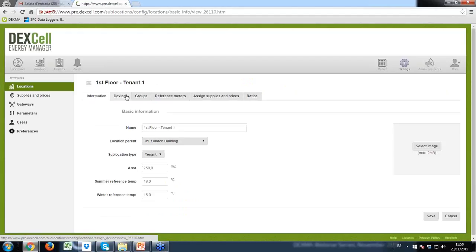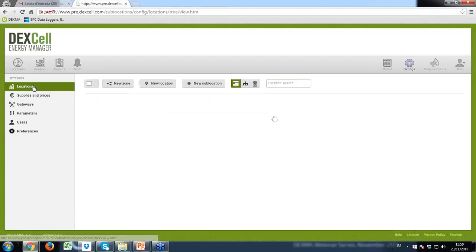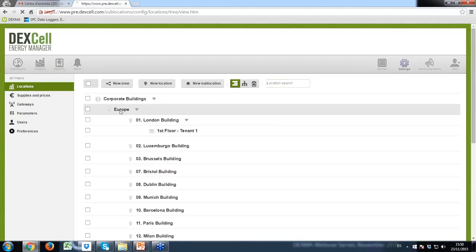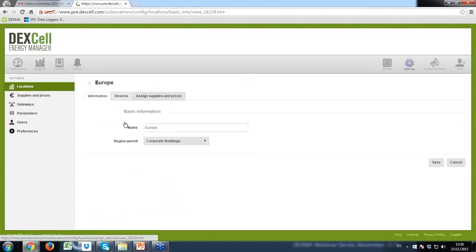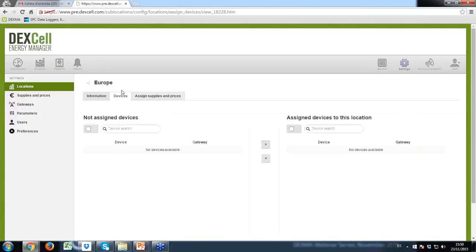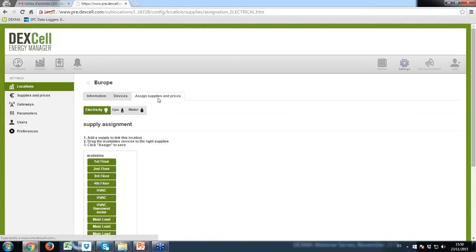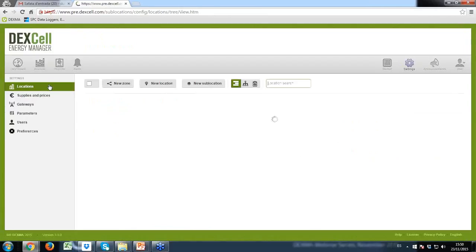So I have the capability to assign the devices, to create groups, to assign reference meters, to assign supplies and prices, and to assign ratios to that one, okay? And the same for the regions or the zones. Right now the zone has a name, has a parent region, has some devices that can be assigned, and you can assign supplies and prices to a zone as well, okay?